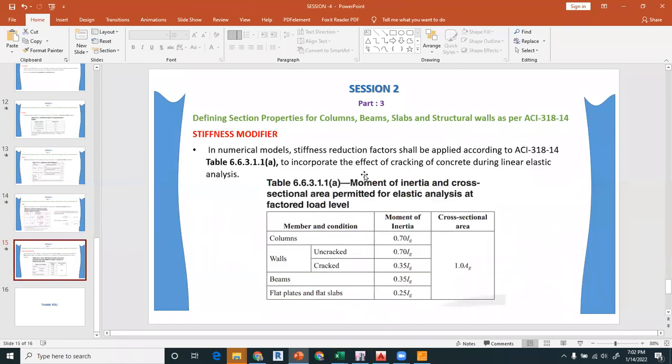Now, the last topic of this session is the stiffness modifiers. In numerical models, stiffness reduction factors shall be applied according to the ACI code. This is the table. This is to incorporate the effect of cracking of concrete during the linear elastic analysis. So we are using linear elastic analysis for our design. In reality, what happens is that the structural members crack. So to incorporate that cracking in our numerical models, ACI recommends you to use these stiffness modifiers in your model, because in reality the cracks do appear in your structure, right?